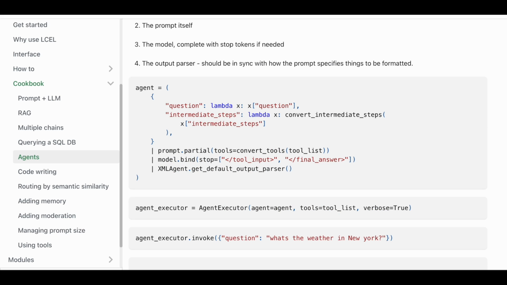We then define our agent by first defining a dictionary with a question and intermediate steps keys, both pointing to lambda functions as their value. Then we use the vertical pipe to an invocation of the partial method of the prompt object, which then pipes into an invocation of the bind method of the model object. And finally, we have the get default output parser method invocation of the XML agent class.